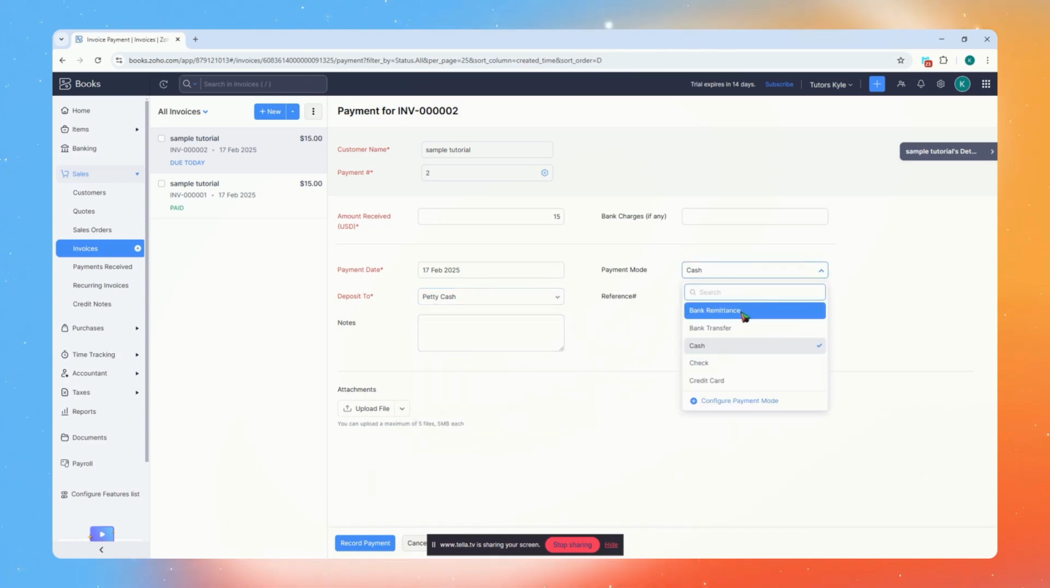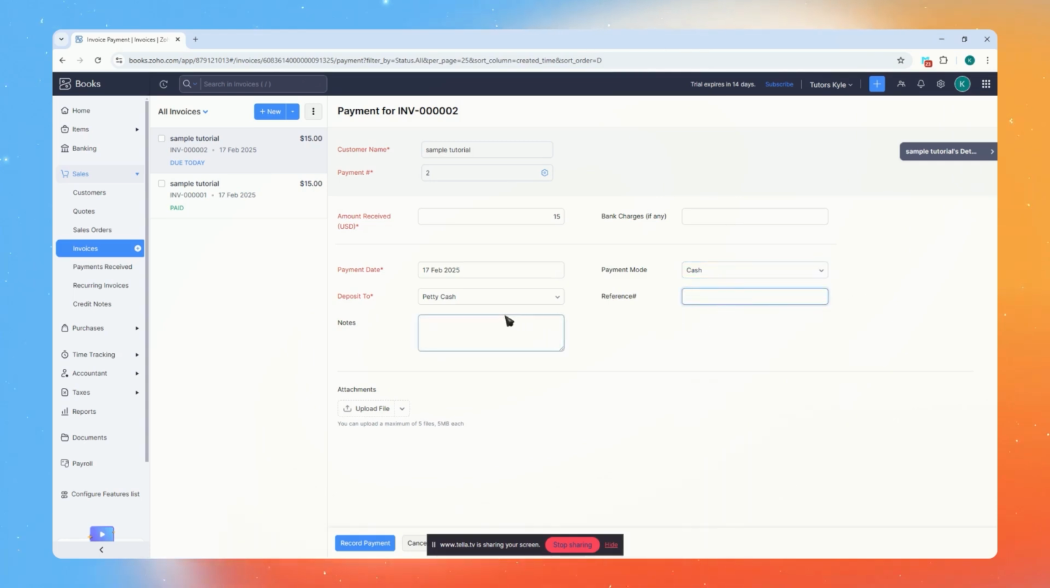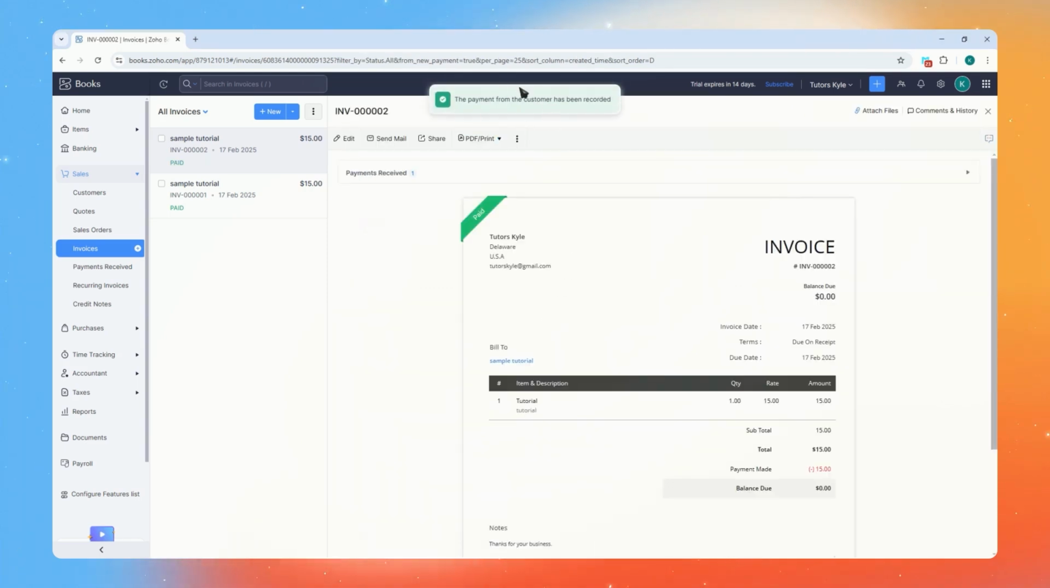And then you'd have your payment methods right here on how you received that, and then the reference number and some notes or attachments if necessary. Once you are done with everything, you can now click on record payment. And then as you can see, it is now marked as paid. So that's how you do it right here.